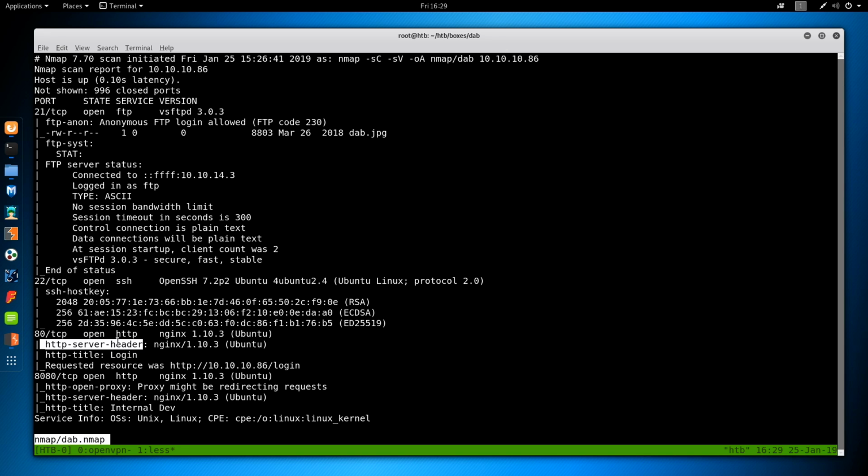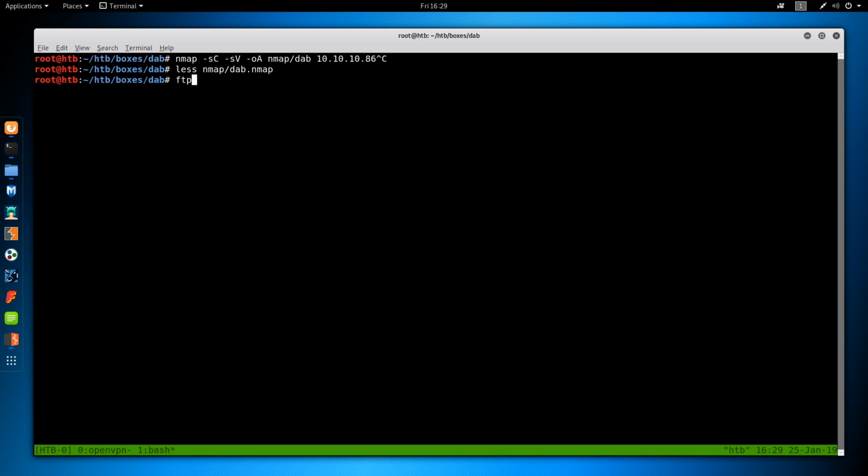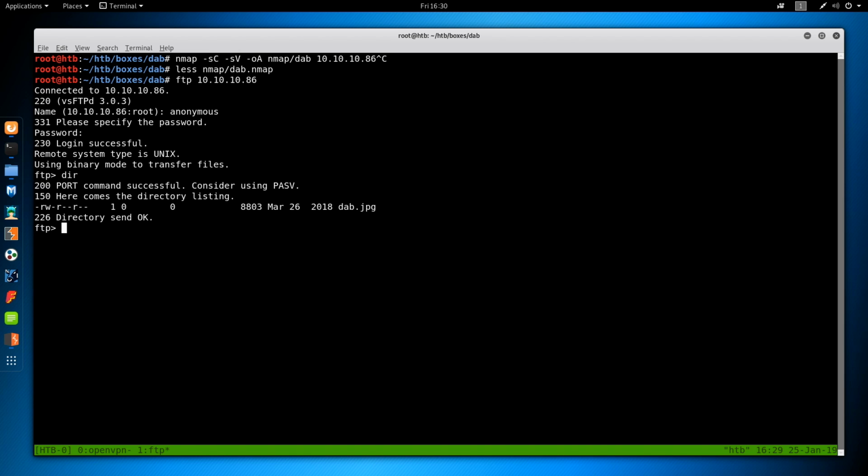So let's just take a look at the FTP first, because once we grab this image, we can rule FTP out pretty quickly. So typing ftp 10.10.10.86, do anonymous for the username and anonymous for the password. We can do a directory listing with dir. We see dab.jpg, so I'm going to get that.